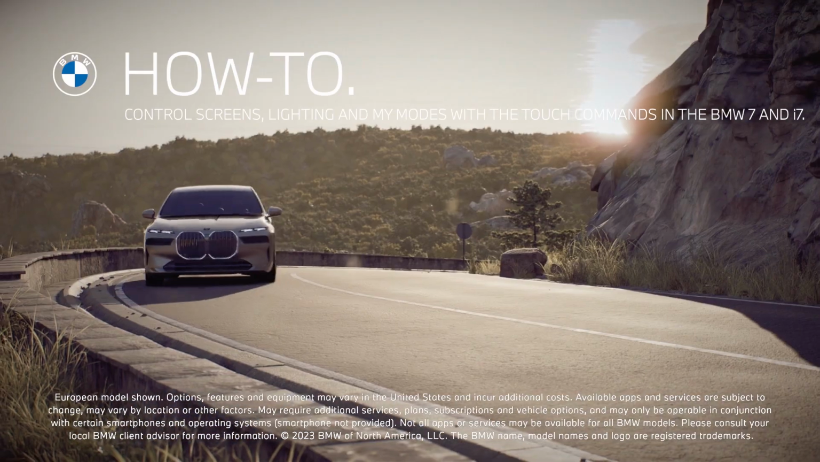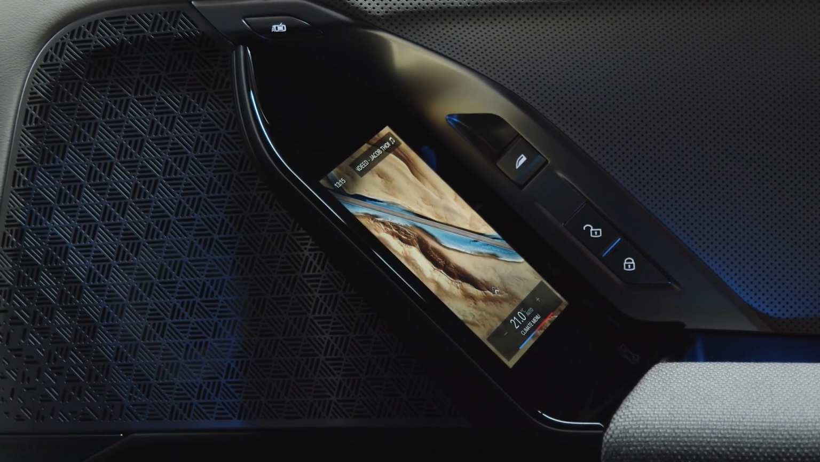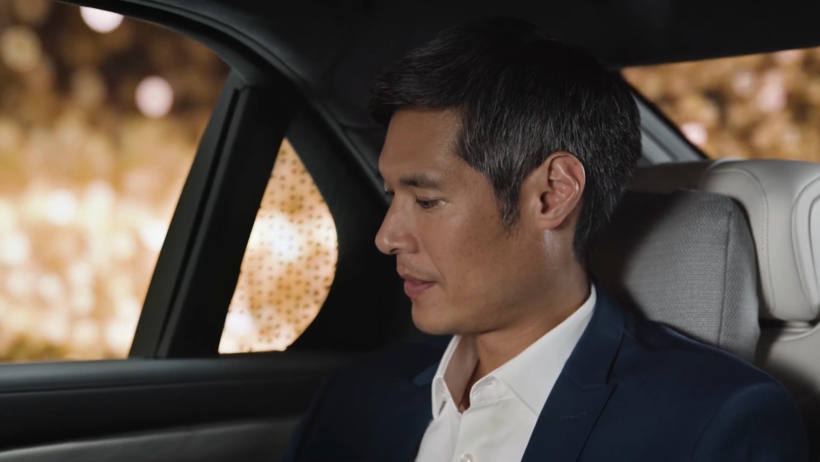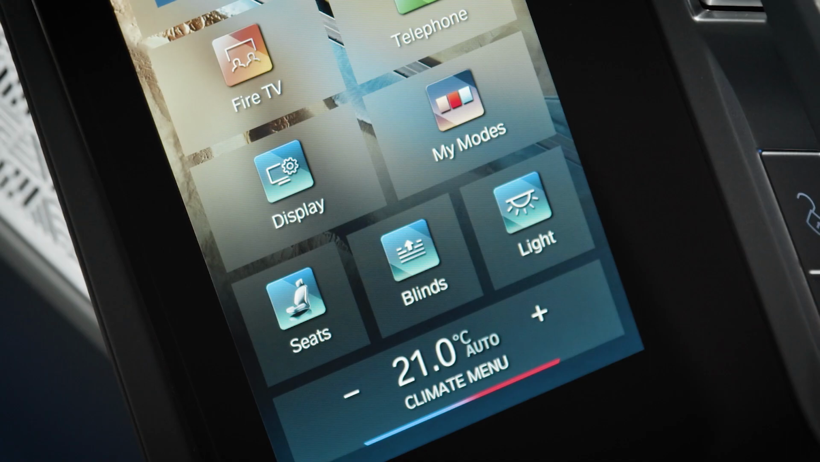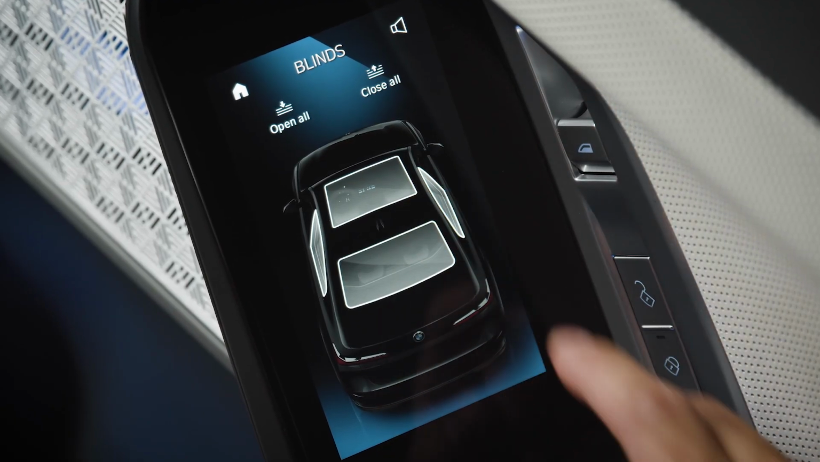Make yourself comfortable in the lounge with the Touch Command display panels in the rear doors of your BMW 7 and i7. The touch displays control all relevant passenger functions and the rear seat entertainment system. Go to the Blinds menu to put each of the rear shades up or down.